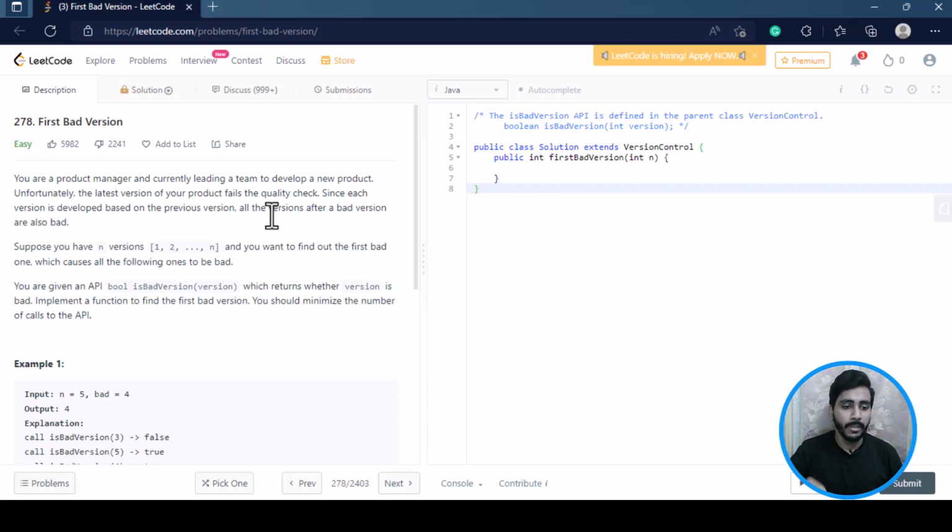You have to find out how we can get to that third version. You are given an API, isBadVersion, and we pass the version number, and it will automatically return whether this version is bad or not. So finding out whether a version is bad is the responsibility of our API. Implement a function to find the first bad version. You should minimize the number of calls to the API. This is the main thing.